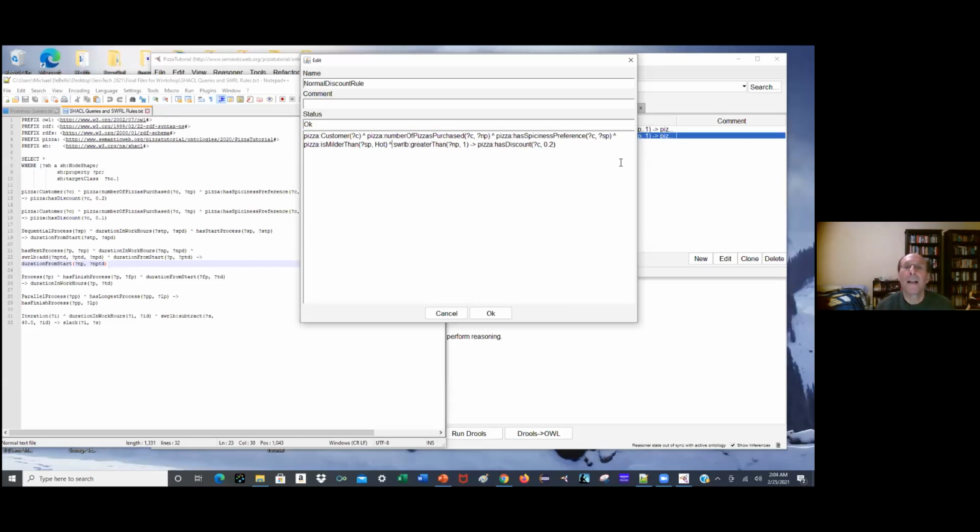So this is what your normal discount rule should look like. Customer C, number of pizzas purchased is C and NP, has spiciness preference C and SP, SP is milder than hot. In other words, the spiciness preference is going to be either medium or mild, and the number of pizzas is greater than 1. And then I also want to change the discount because for these people, I just want to give them a 10% discount. Okay, any questions on that?